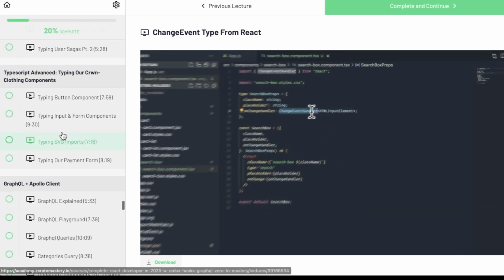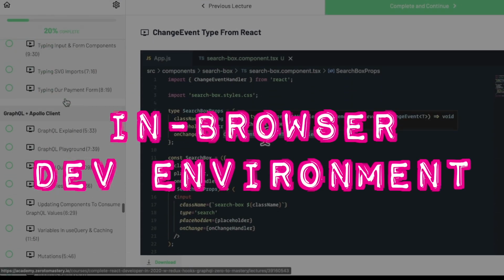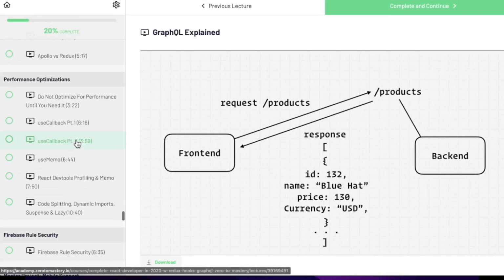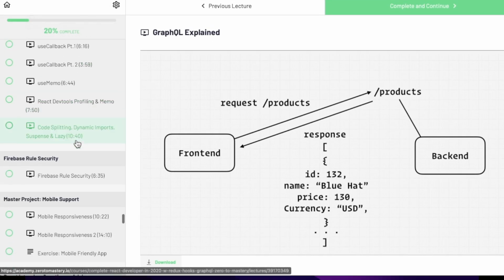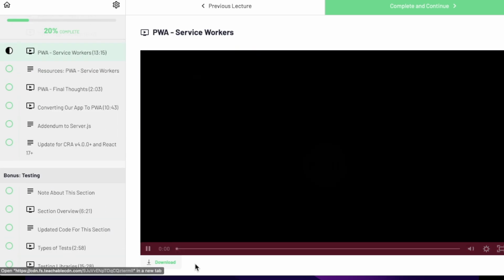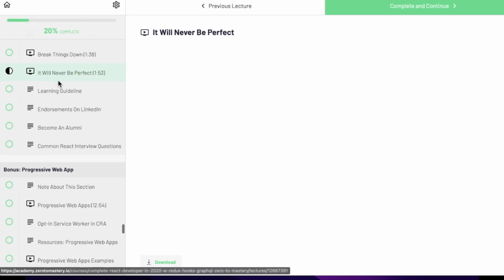The second thing I would have liked to see in Complete React Developer is some sort of developer environment so students can practice coding inside the same browser as the video. Nearly all coding video courses could benefit from this, but ZTM is so ahead of the game in so many other aspects of coding education, I feel like they could be the platform to pull this off. But other than those two things, I think this course is awesome.